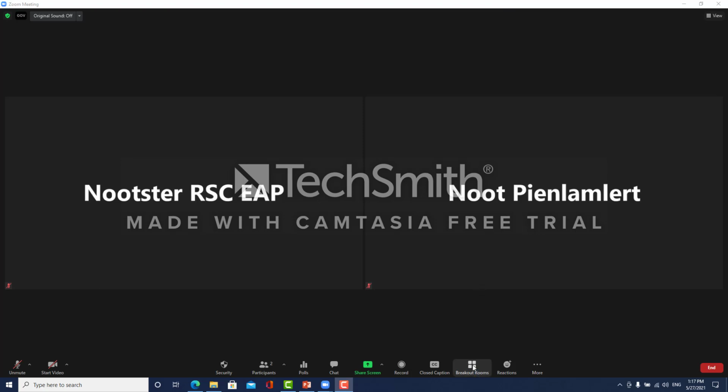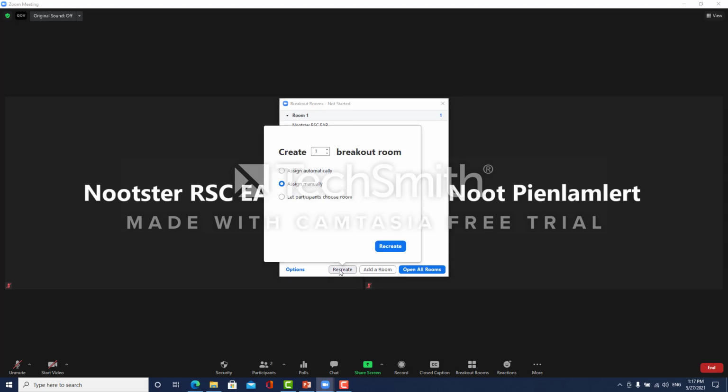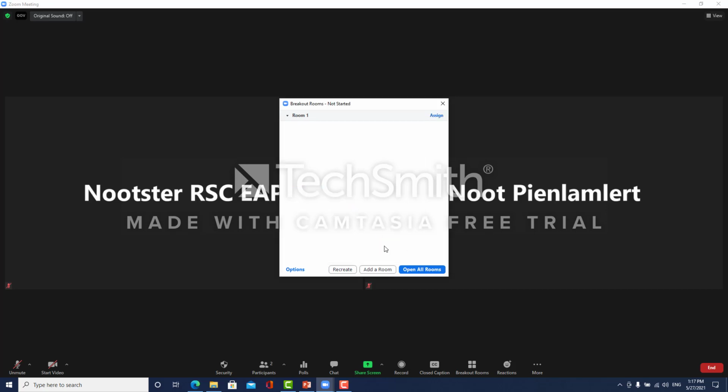What you have to do is just click here, Breakout Rooms, and I'm going to simulate how you would first see the screen. You would see these options. Create how many breakout rooms? Zoom is going to ask you: would you like Zoom to assign randomly, automatically, or assign manually? Usually at RSC, we are quite considerate about cultural exchange and diversity, so we like to assign people manually.